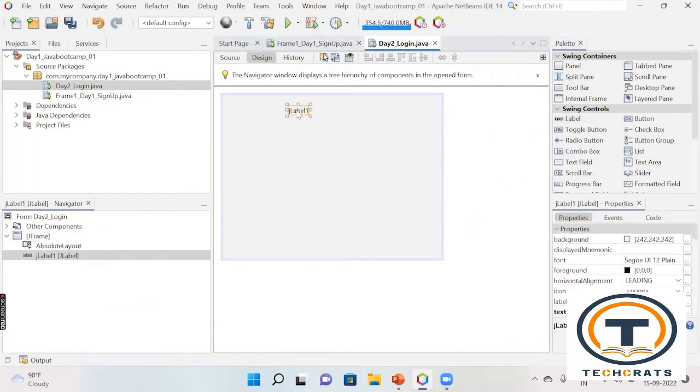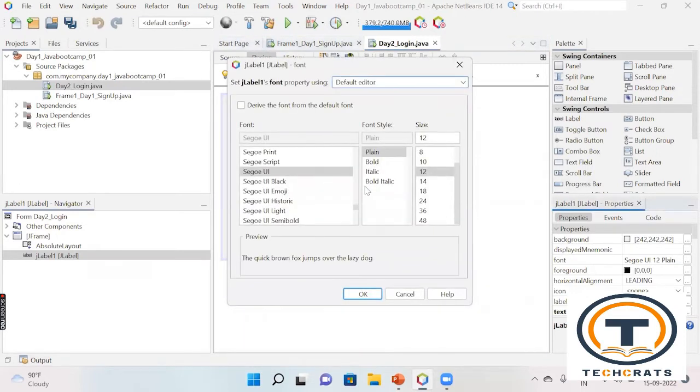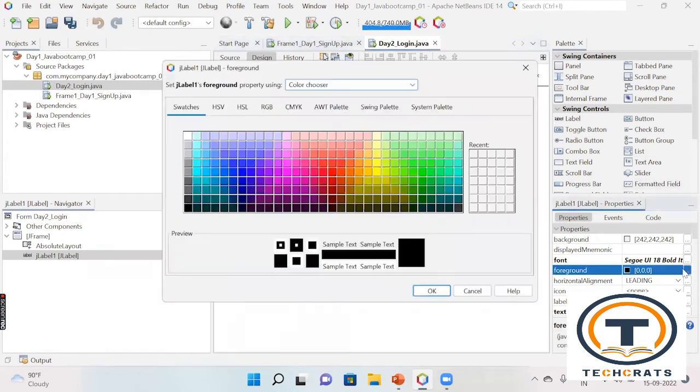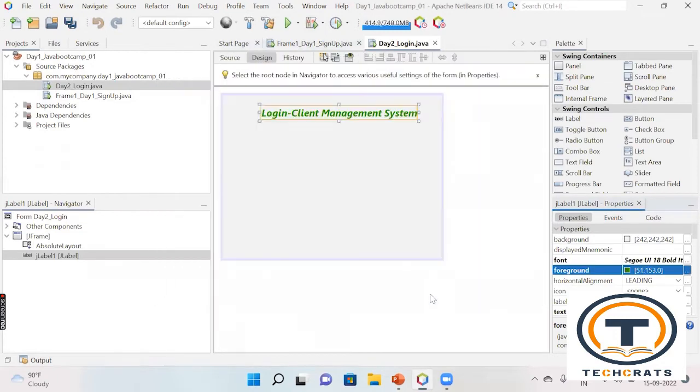And by that, you can add a label as a header. In the label, we can write Login - Client Management System. I'll change the font of the text of the label. It could be 18, and make it like this. You can even change the color of your text, make it green. So you can see that we have beautifully changed the heading of our page.